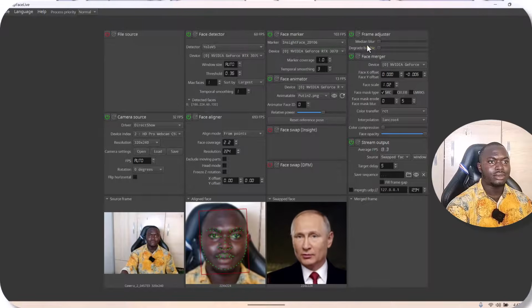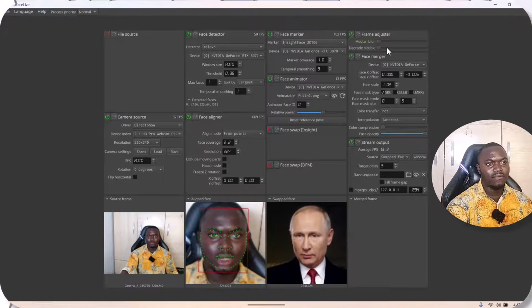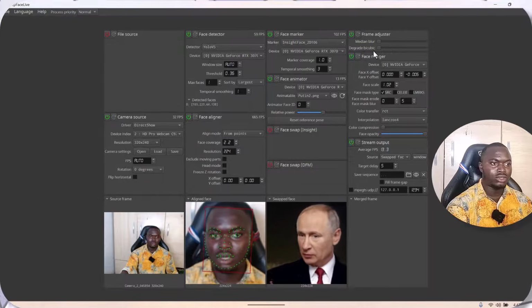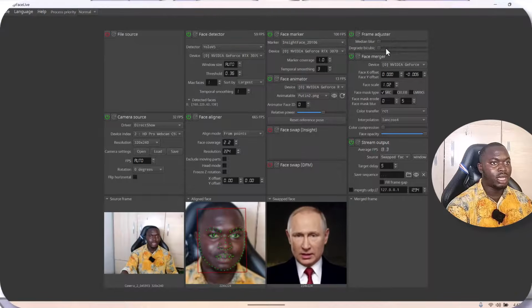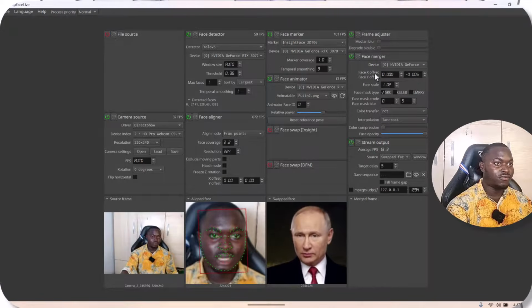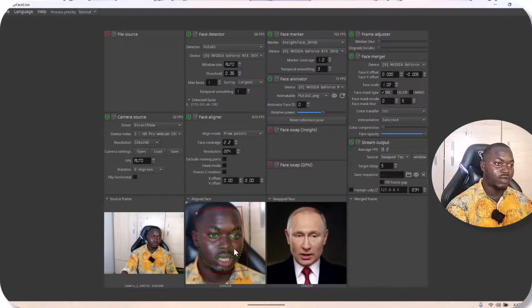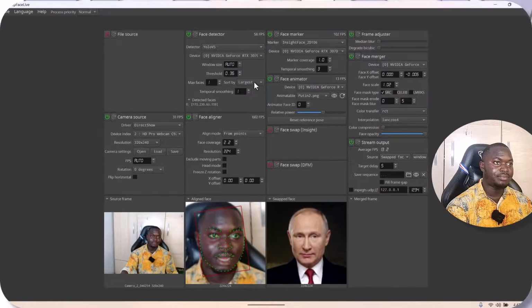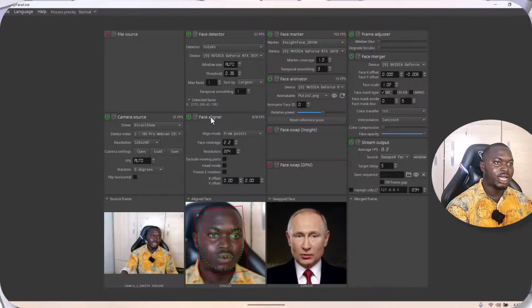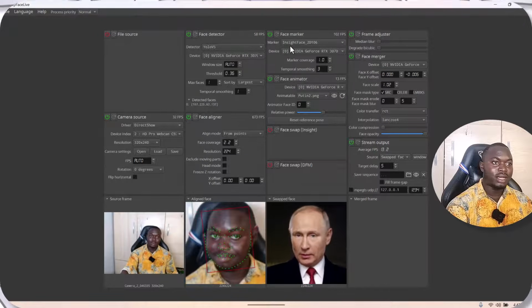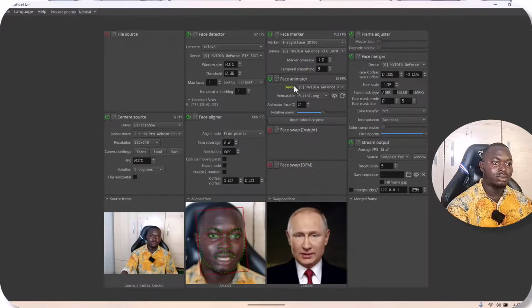Now all these buttons here are for the DFM model to adjust brightness and blurriness and all of that, so we're not focusing on it. It's just so simple. There are just three buttons for you to turn on in this photo version of DeepFaceLive: the camera, face detector, face marker of course, and then face animator. Simple. And then of course this stream output here.